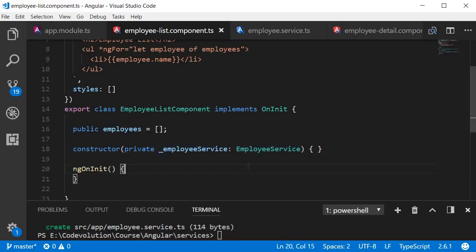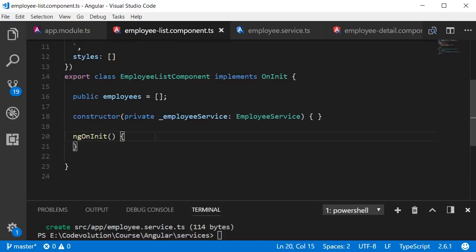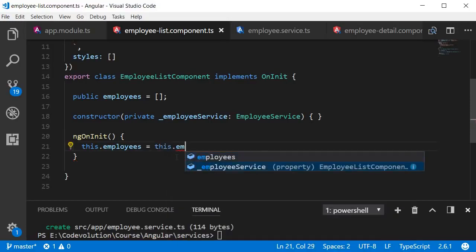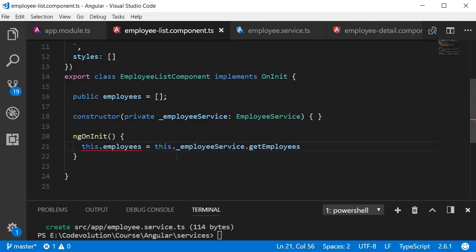Next, we need to make use of this service instance and fetch the employee data. And the code for that goes inside the ngOnInit lifecycle hook. We haven't talked about lifecycle hooks, but the ngOnInit hook gets called once the component has been initialized. So inside the ngOnInit method, this.employees is going to be equal to this._employeeService.getEmployees.